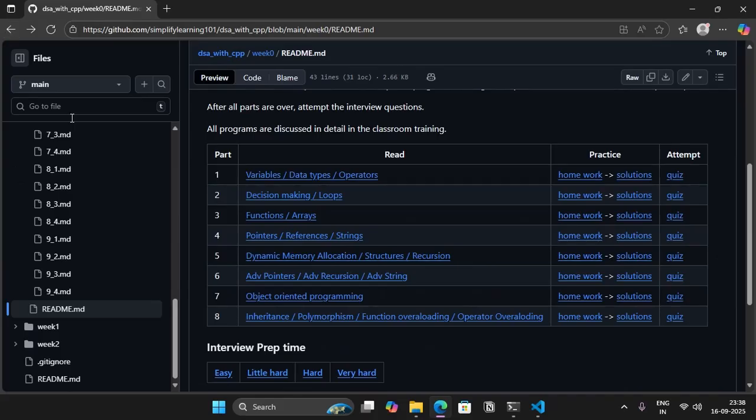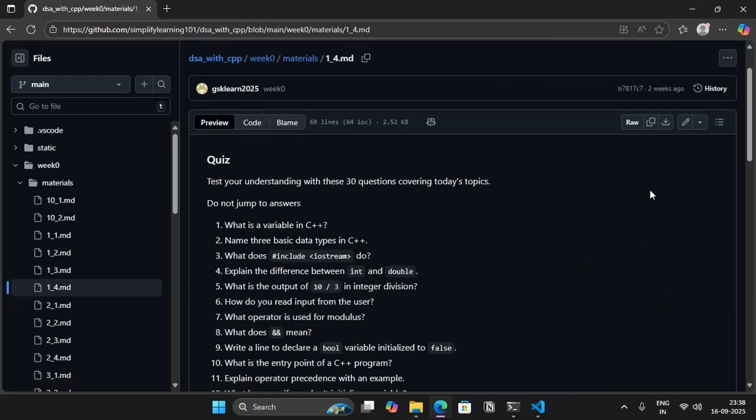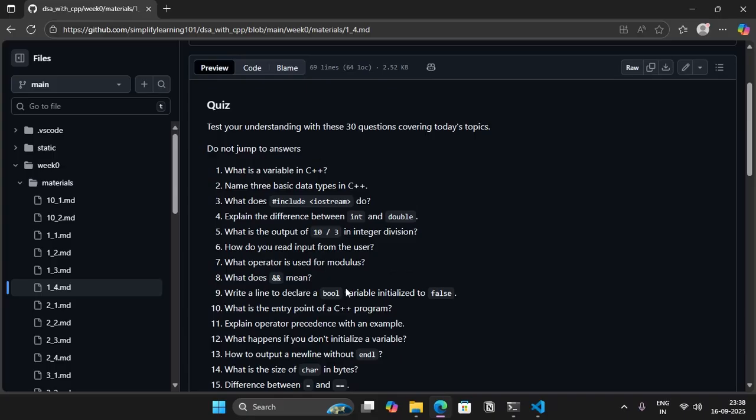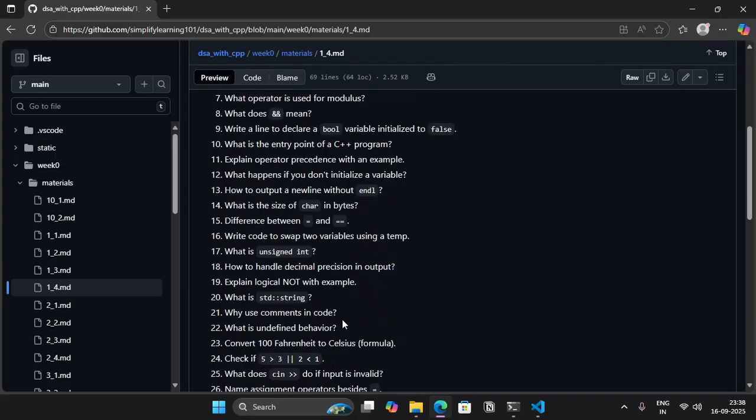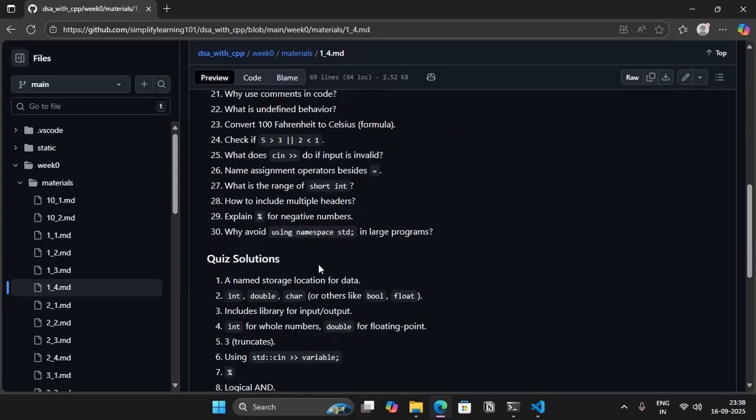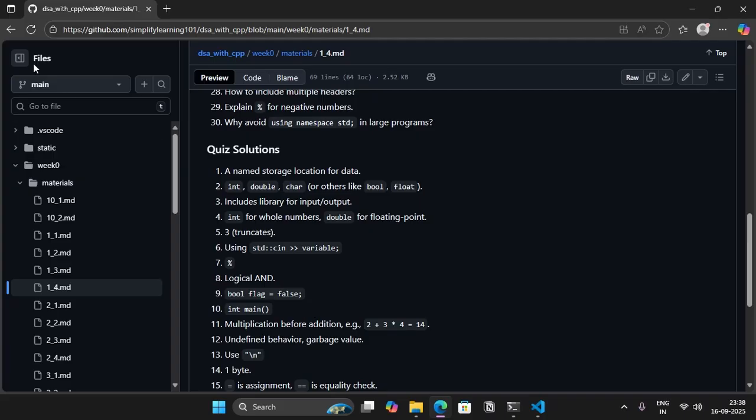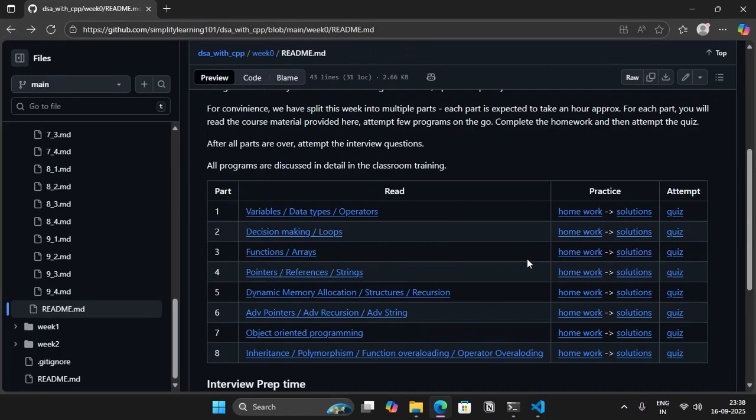Then you have a quiz section, where for that particular hour you revise the content through the quiz. The solution for the quiz is also given here. Essentially, what you do is spend an hour or two going through this whole thing.